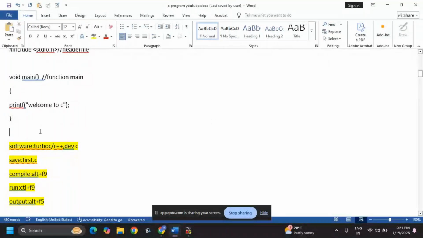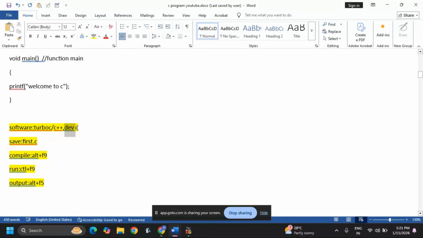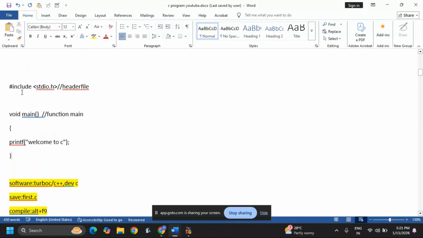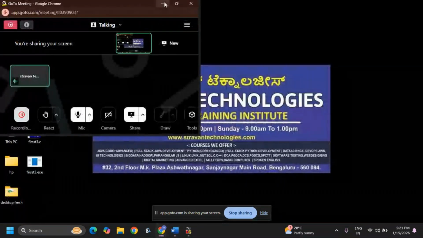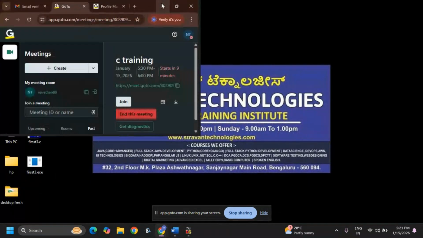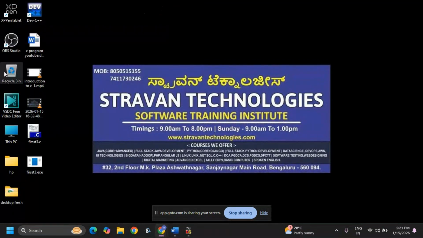And see, one more software is there, that is Dev C++. I am using that one also. I am just copying the code. It is available on my desktop. Yeah, this is the software.